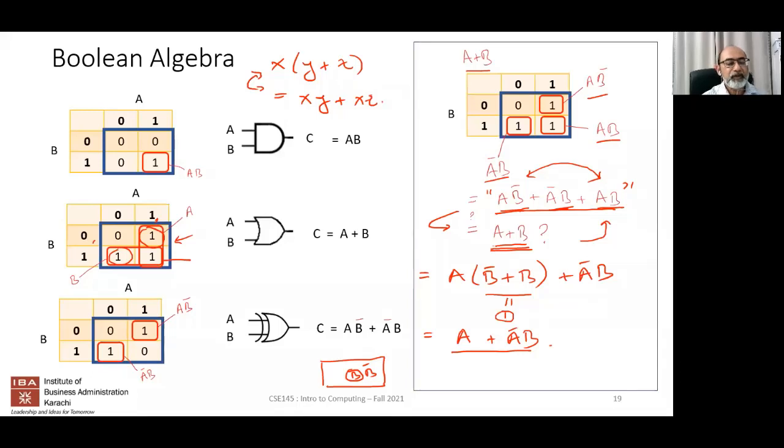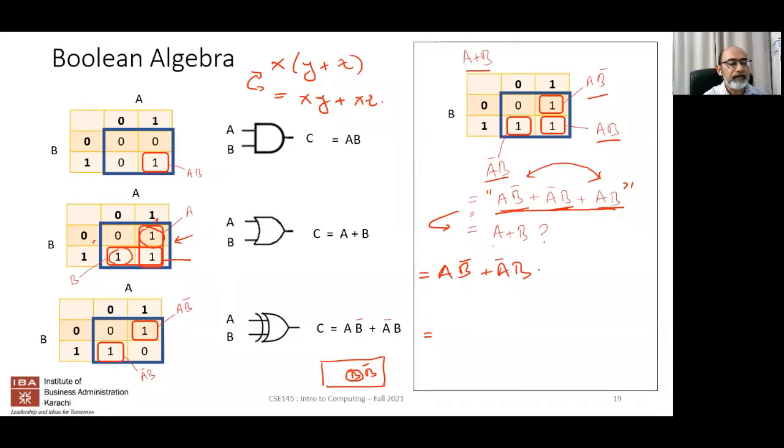So I'm going to do a little bit of a trick over here. What I'm going to show you is that I'm going to change this expression. I can write this expression as A B bar plus A bar B plus AB, and I'm going to write AB again. Why are these two expressions the same?